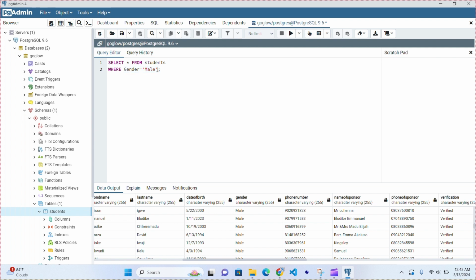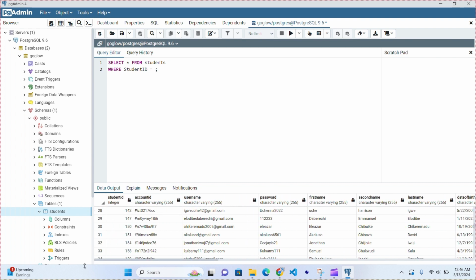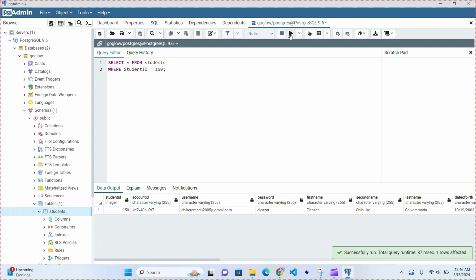So for instance, I want to say where my student's ID is equal to, let me check which student's ID to use. So let's say I want to use 150 as my student's ID. I want to display the guy with student ID of 150, and I run. That particular guy with student ID of 150 will be displayed.